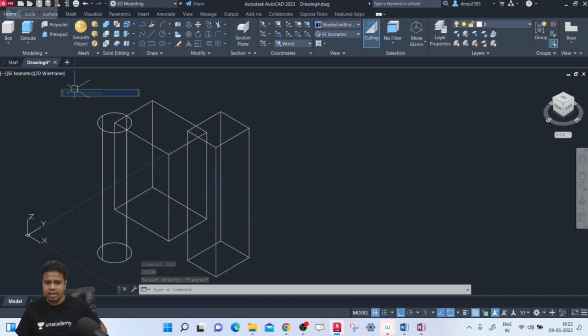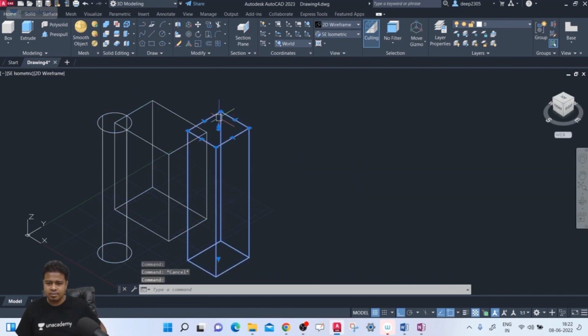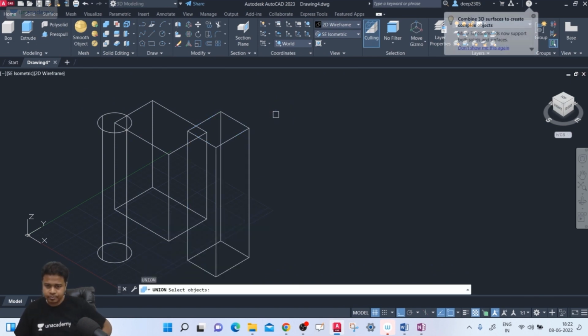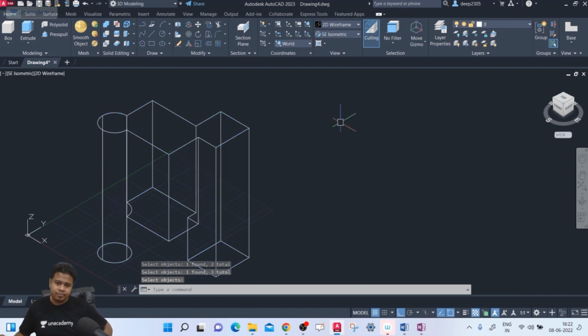Go to 2D wireframe. You will see that they are separate solids. Go to union, UNI, enter. Select this object, select this and select this. I have selected three solid bodies and enter. Now you can see that they are united.